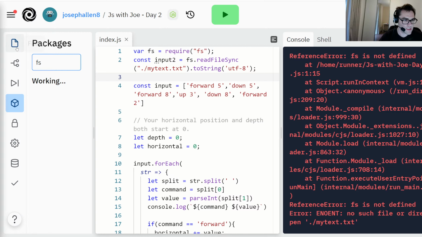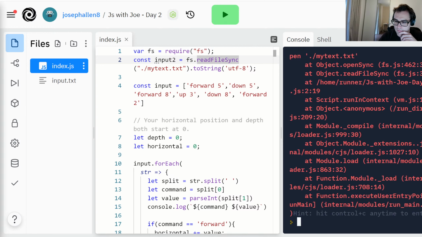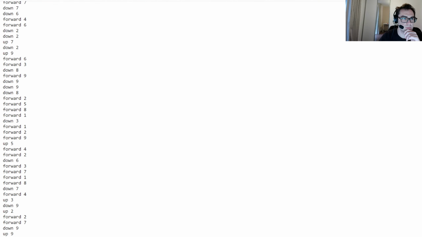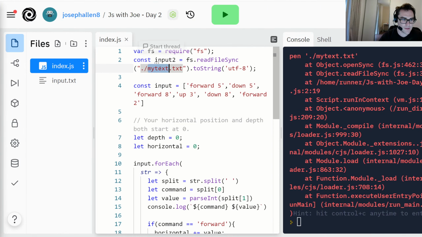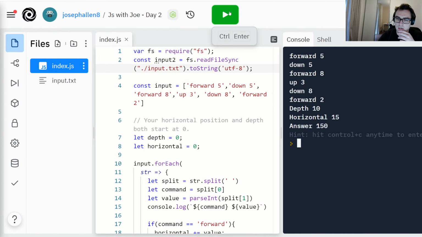Do I need to import it? No. That should do what I want. Maybe that's not available in REPL there. Oh, the file I'm looking for doesn't exist as well. That should be input.txt. But that was the problem.